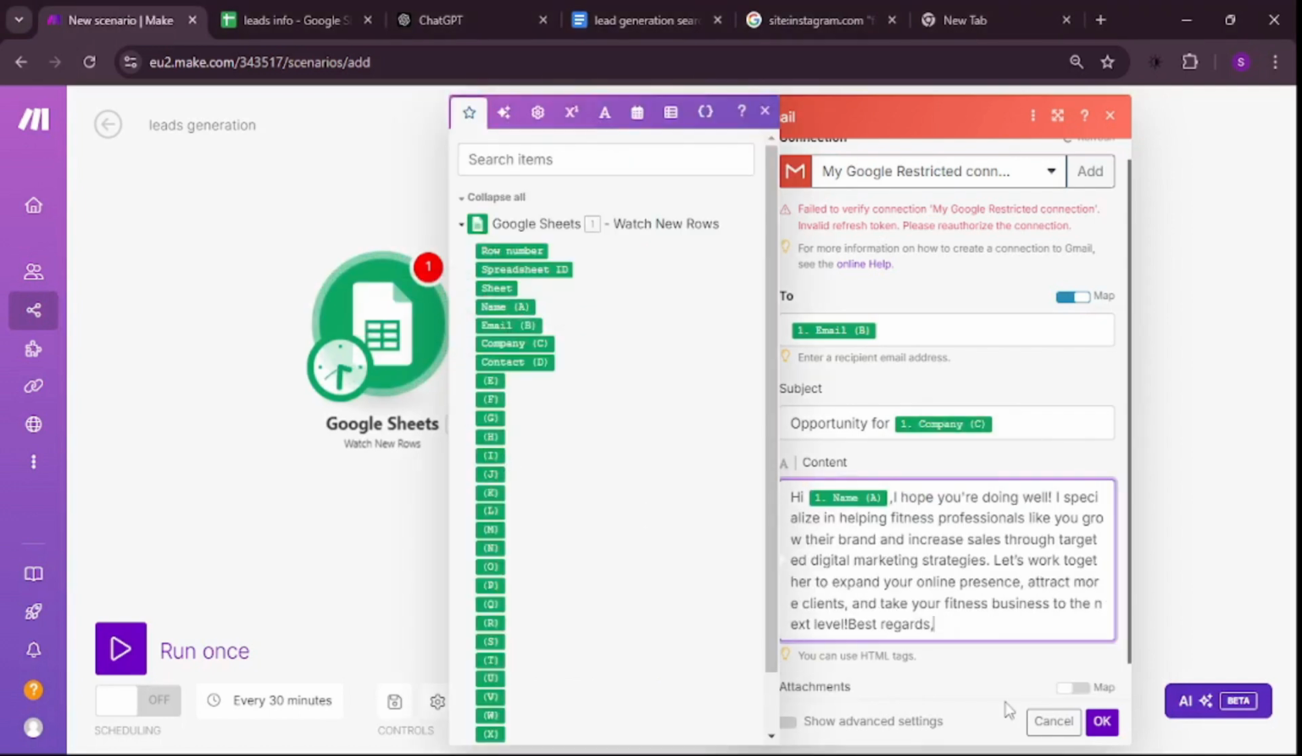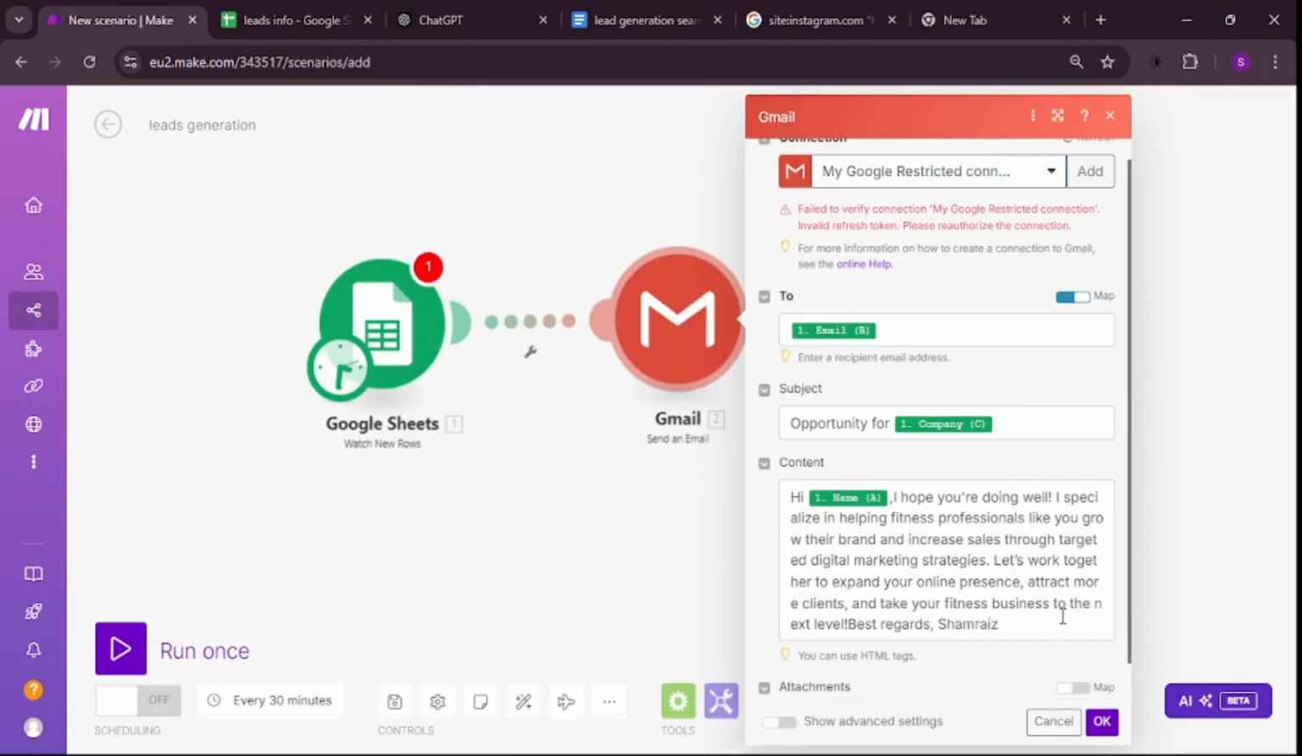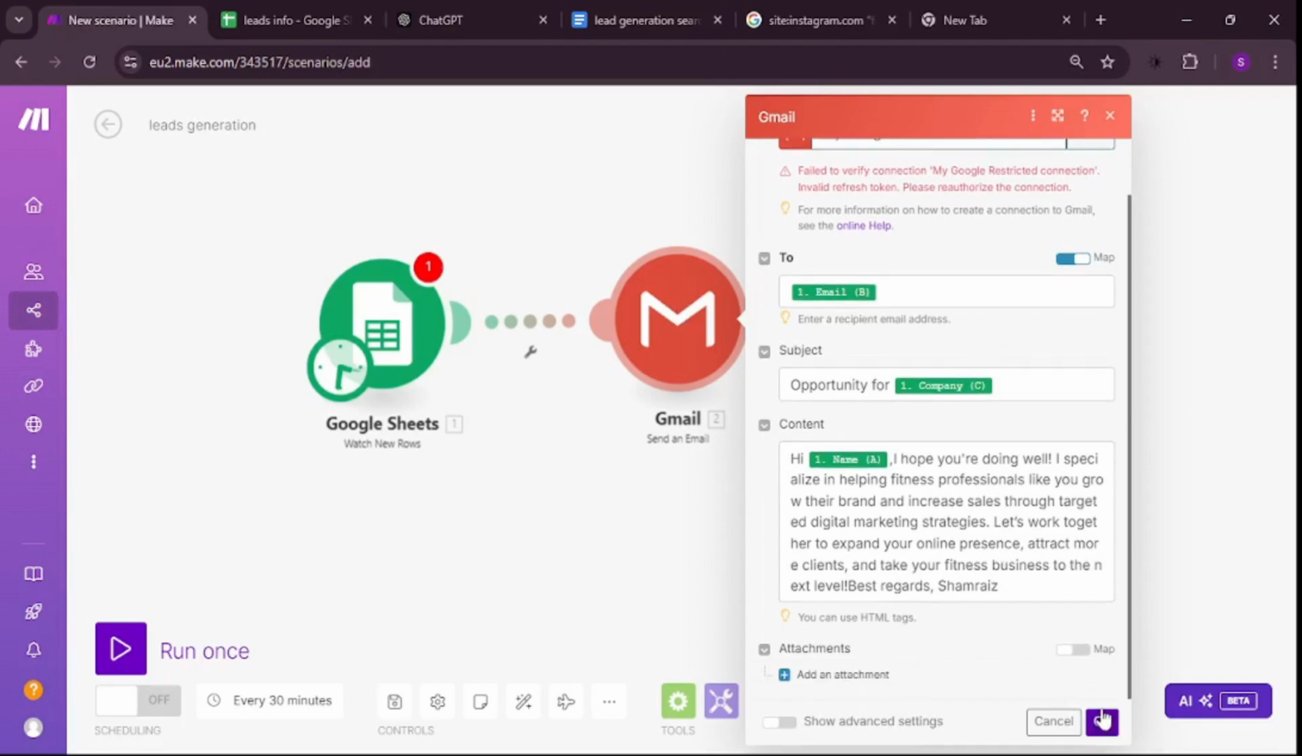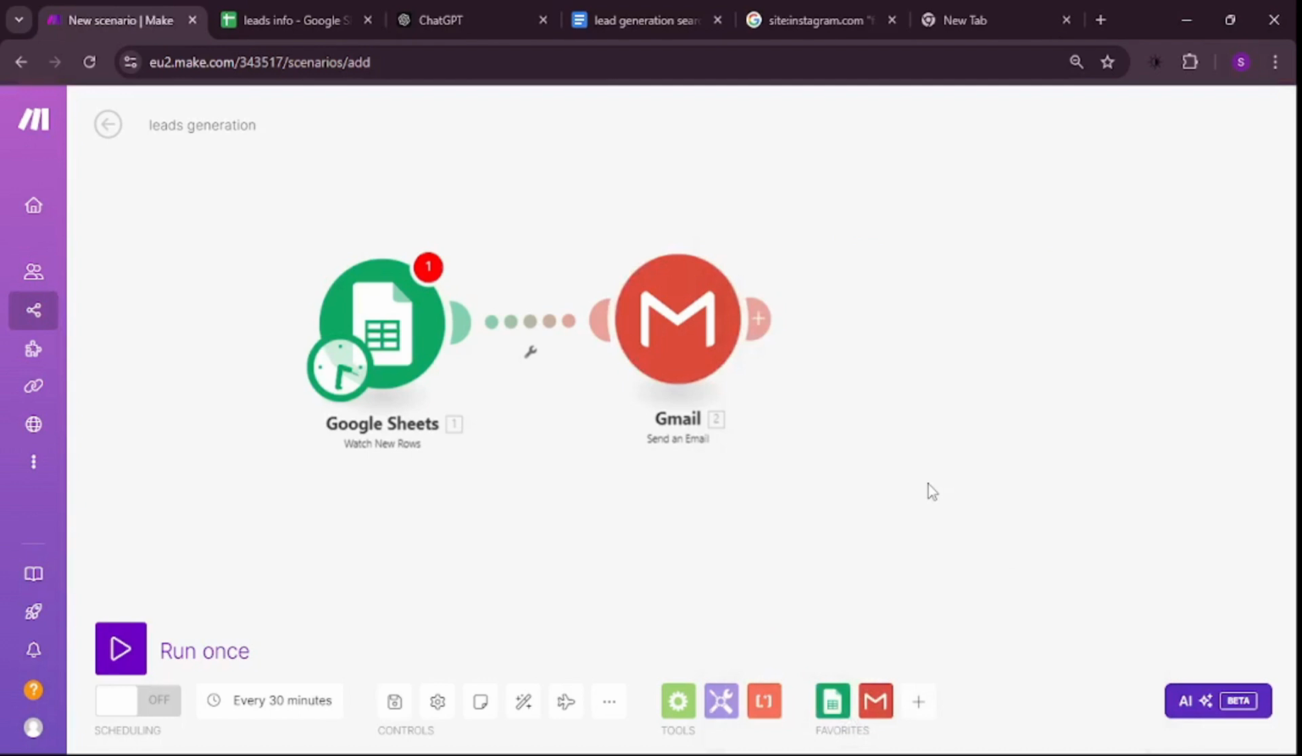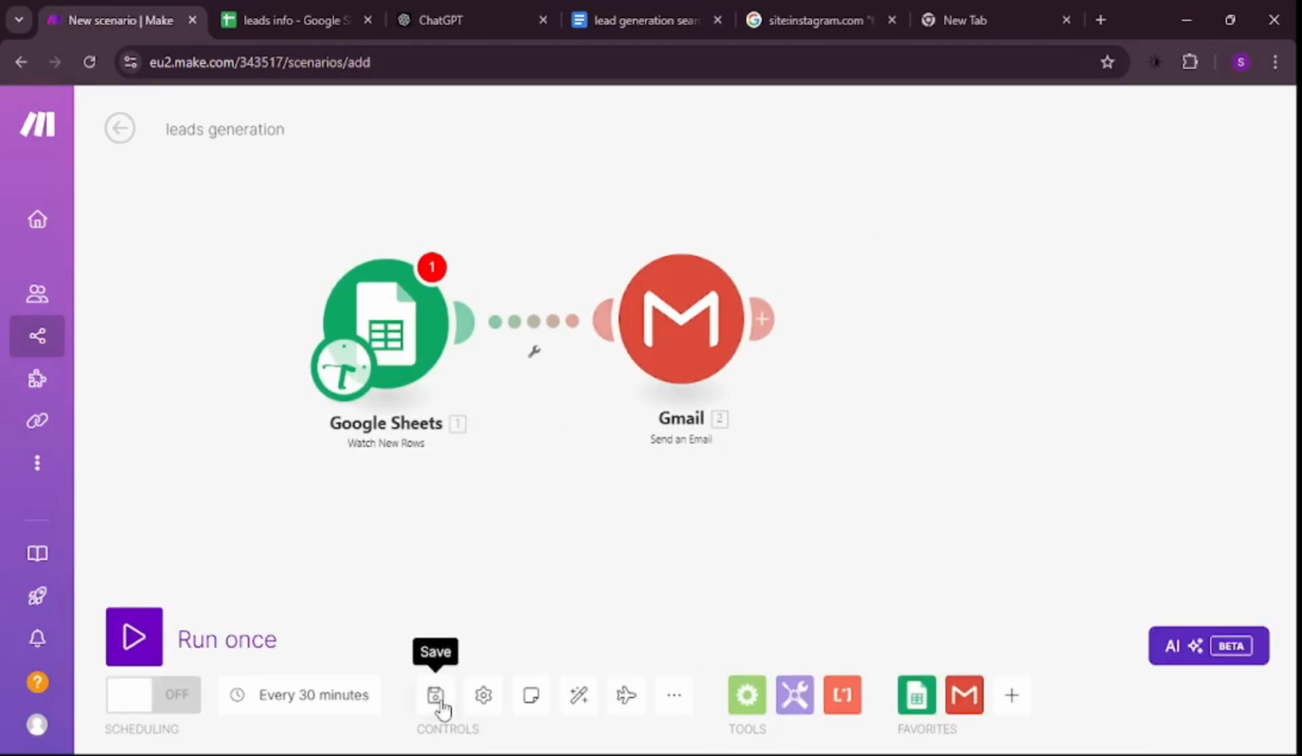There you go. And next at the end, I'm going to go and say Shamriz. There you go. So we have a pitch here, and all you have to do is just copy and paste that right here. Once you're done with that, let's go and hit OK. And with that, your email is set and you can work on it. So let's go and actually save this.